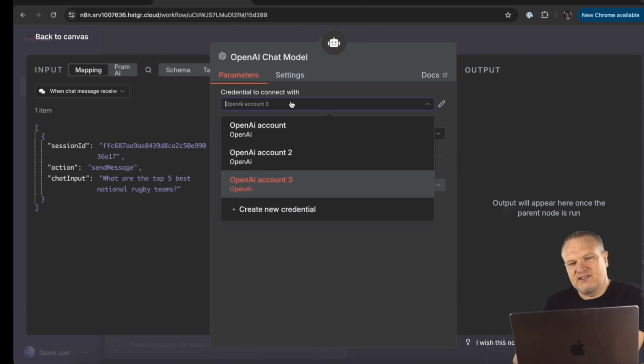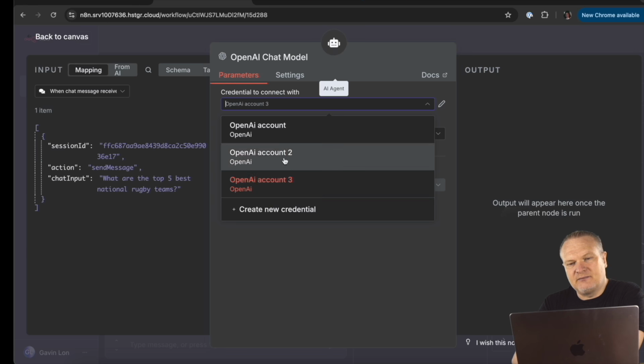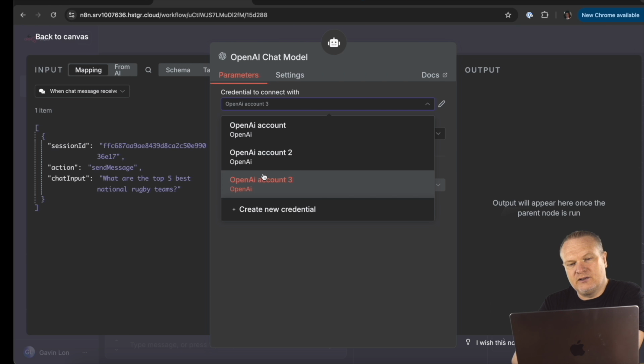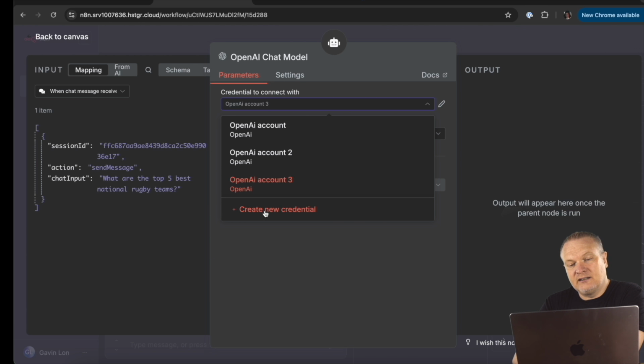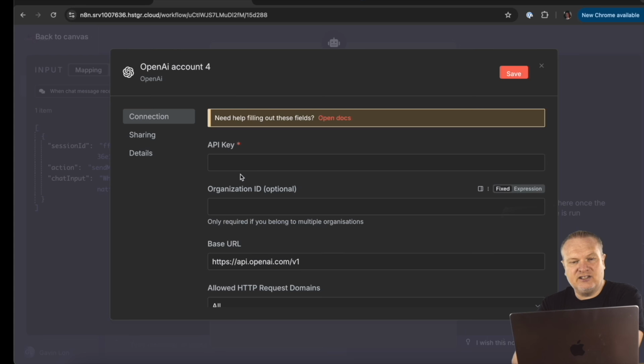So let's go through the process of how you would add credentials to this OpenAI chat model node. You would go to the credential to connect with field here, click the drop down and click create new credential. You can see we've got API key. It's got a red star next to it, which means it's a required field. So we need to insert a valid API key here in order to use the relevant LLM, the GPT-4 mini LLM that we want to use in our AI agent node.